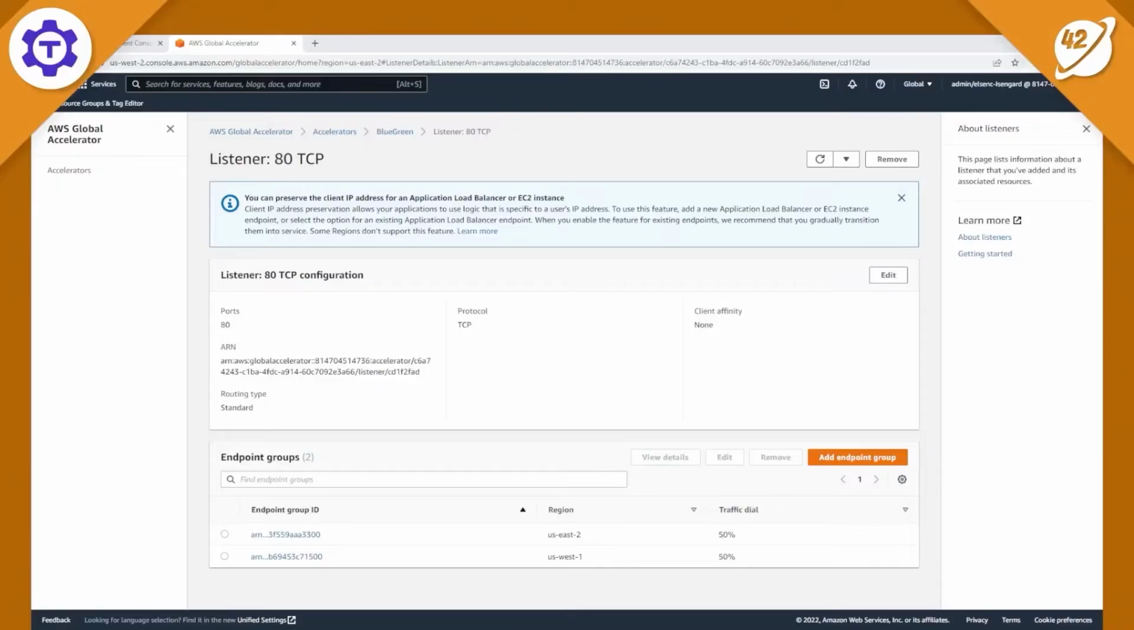In this demo, we will look at AWS Global Accelerator for a multi-region blue-green software deployment scenario. As depicted in the presentation, this setup uses a single accelerator with endpoints in two AWS regions. The US West 1 region represents our blue deployment, and the US East 2 region represents our green deployment. Right now, traffic dials for both regions are at 50%.